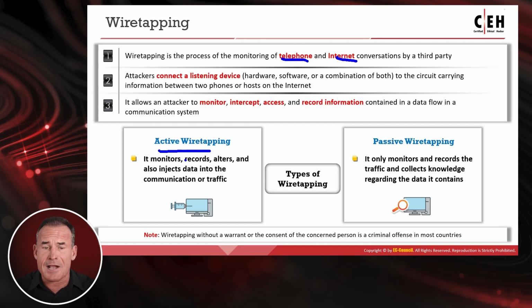Active means I'm actually altering the traffic. Passive means I'm just taking it in or sniffing it. All right, so we hear the terms active and passive used in different contexts. We've talked about active and passive reconnaissance. There's active and passive sniffing, hub versus switch. And then active or passive wiretapping means I'm actually making changes to the traffic as it passes through, typically me, the man in the middle.